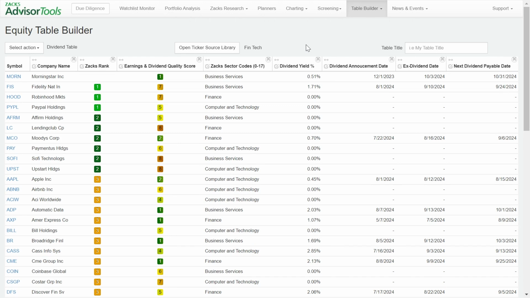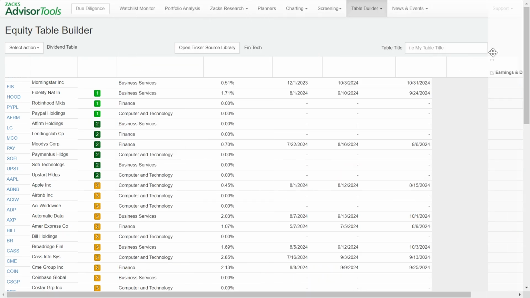Now the last tip I'll cover here is moving these data points around. We may want to customize the order in which these data points appear. To do that, I'm just going to go ahead and drag the metric using the top left-hand corner of the metric box here. So for our purposes today, I may want to move the earnings and dividend quality score to the right-hand side of the list here.